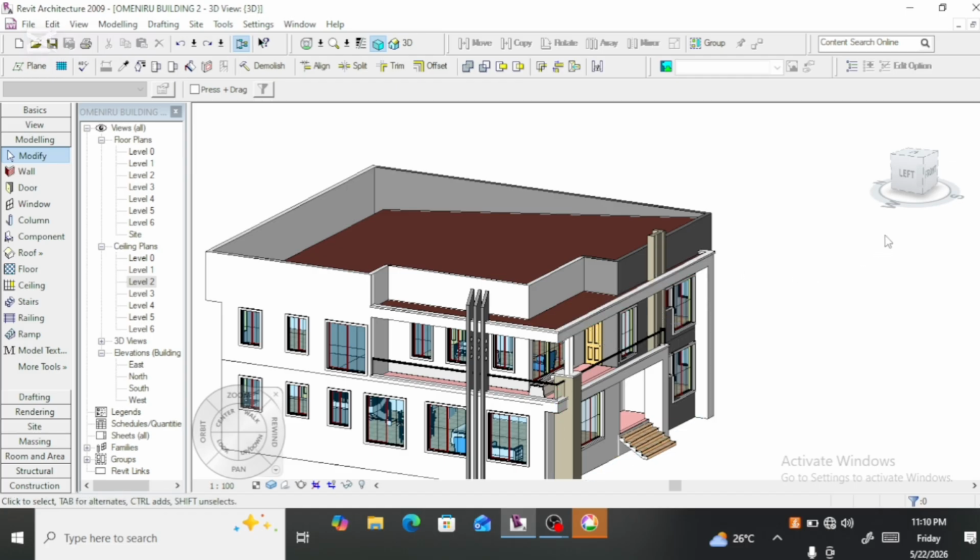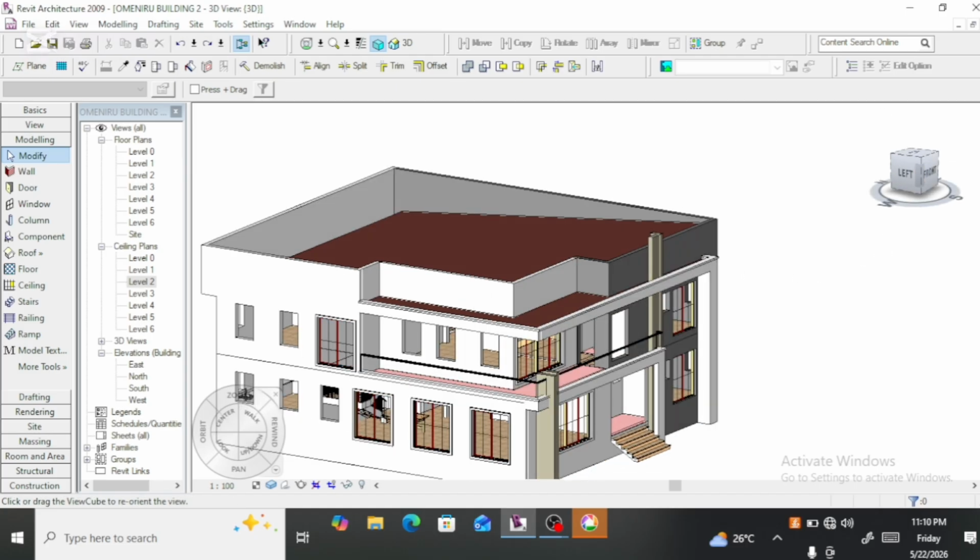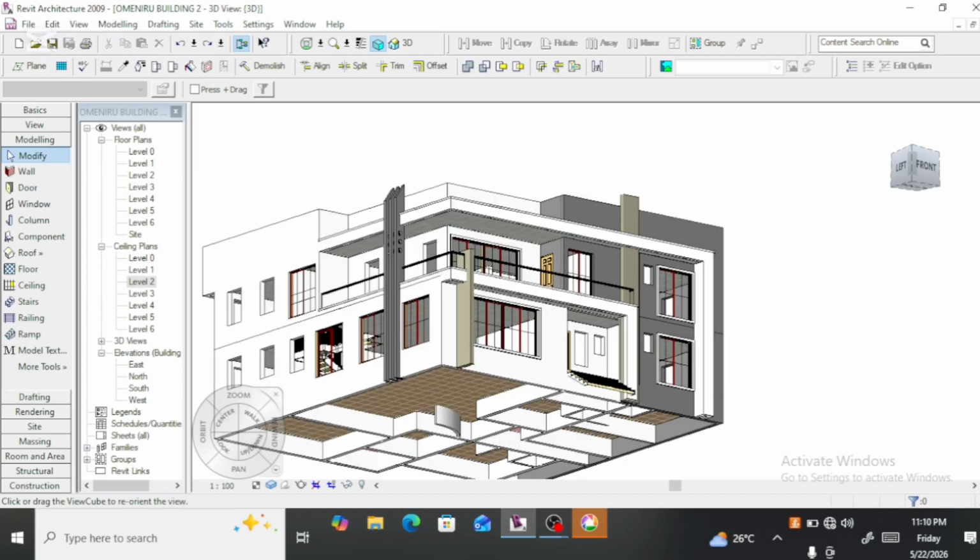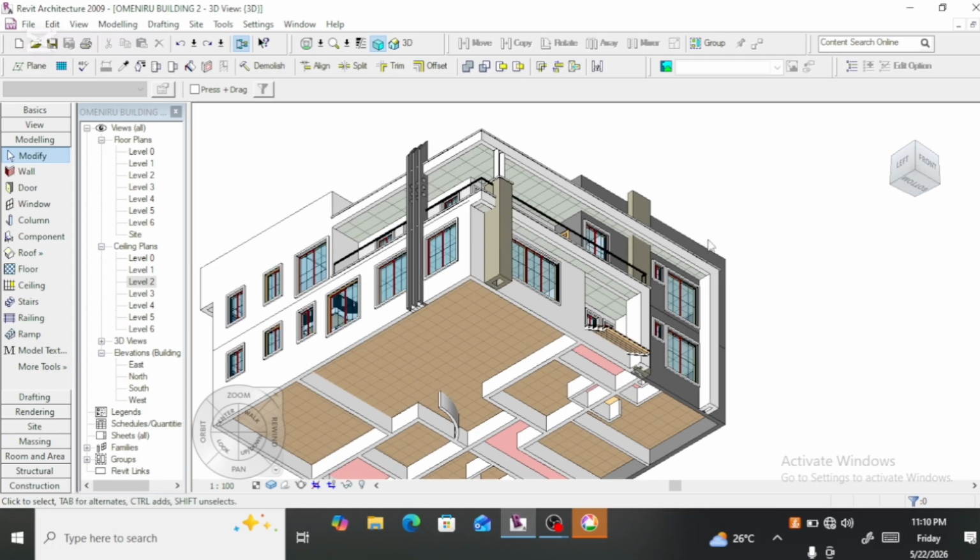Follow some more designs like this. I've run out of time. I wanted to do rope light, but in the next video I'm going to show you how to do rope light and how to place our curtain walls around here.